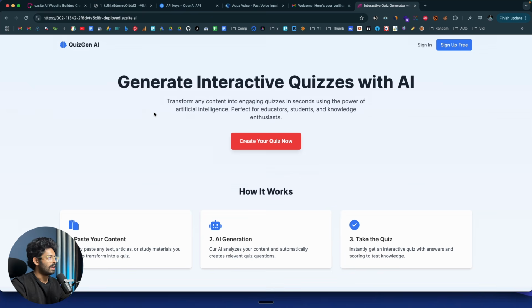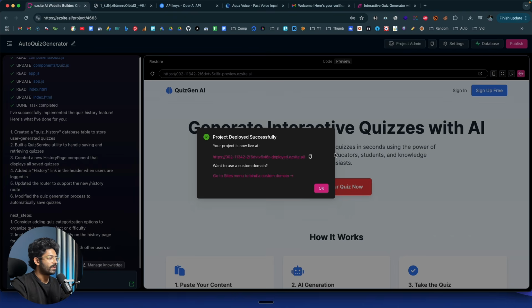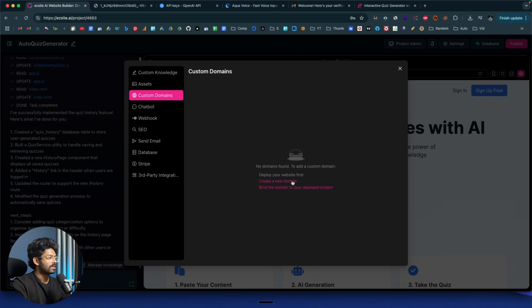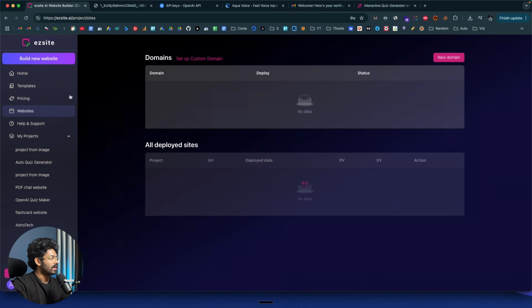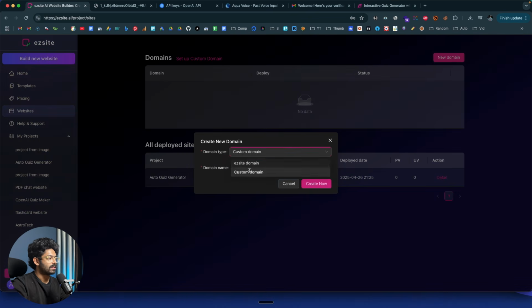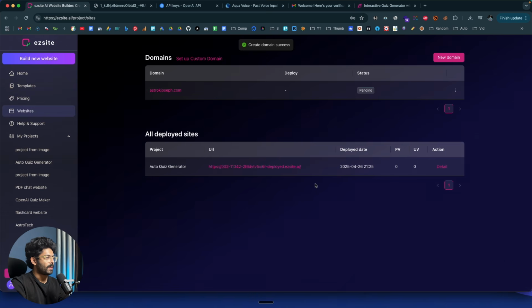Anyone can access it. And now let's say you own a custom domain. And if you want to connect to it, it's pretty simple. I can close this one. Go to settings, click on custom domains, click on create a new domain, and it will take you to this page right here. Click on new domain and select custom domain. Add your domain name. For example, let's put astrokjoseph.com. Click on create new. And once added, you can go ahead and update the DNS records and point it to this deployment. And that way you can publish your own website on your own custom domain. It is as easy as that.